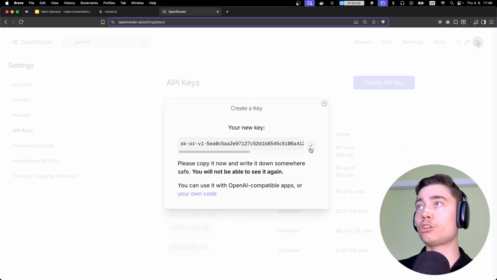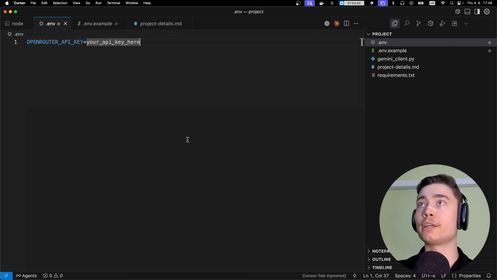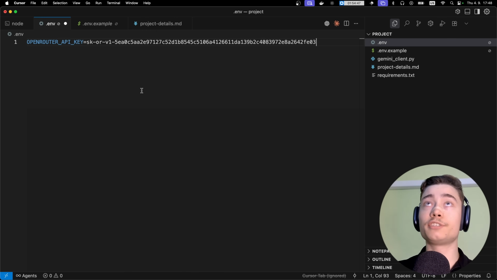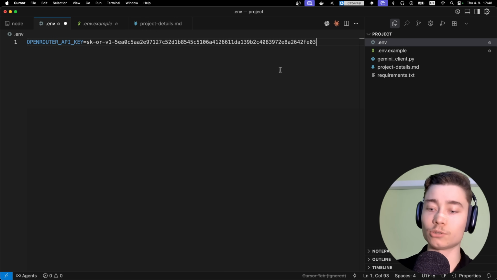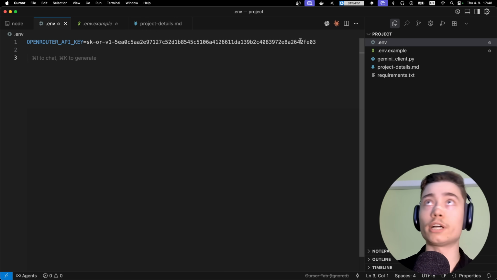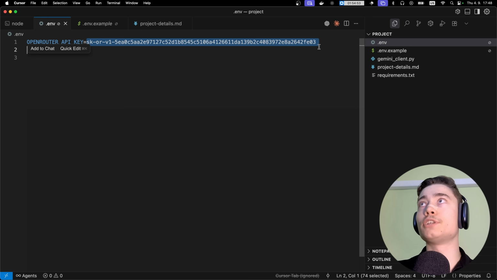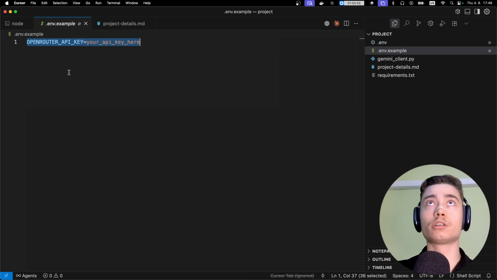Okay, I'm going to create a key, copy. Do not share your API keys with anybody. Treat them as passwords. I'm going to delete my key before uploading this video. So don't try to steal it, or you can try, it's up to you. But just paste it after this like so and click save. We can close the environment file.